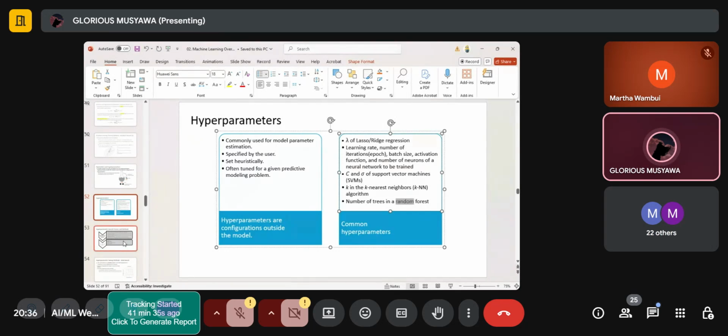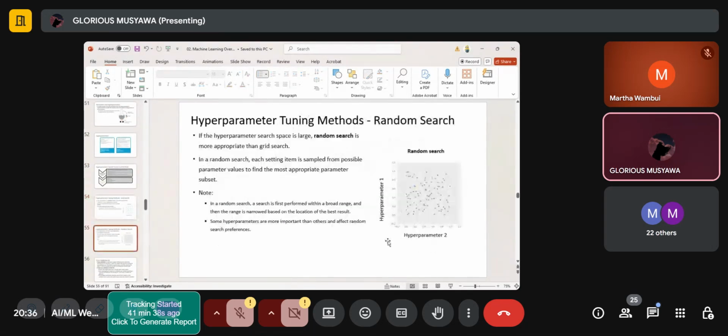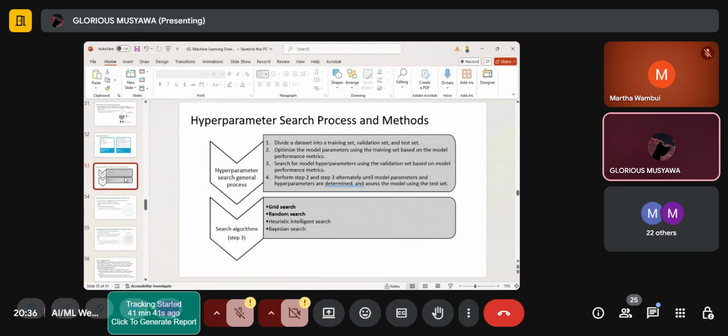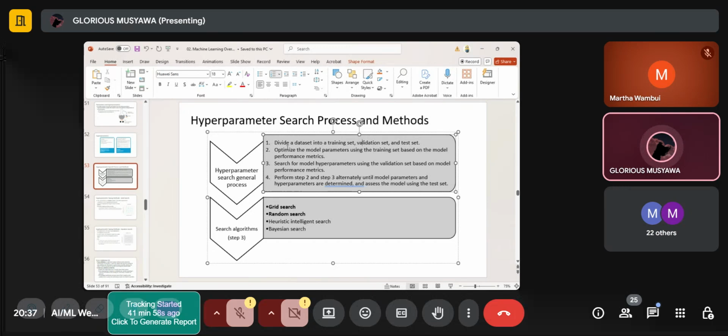I think the next slide is also explaining the same things. Yeah, it's explaining the same thing, but now in a process. For example, we start by dividing our data into training, validation, and test set, but I'll be using training and test set in our classes. Then you optimize the model using the training set based on the model performance metrics. So we talked about optimization, gradient descent. The model starts to learn, you train it, you test if it's learning well. So we talked about the evaluation metrics.